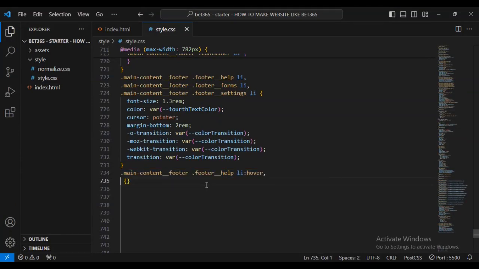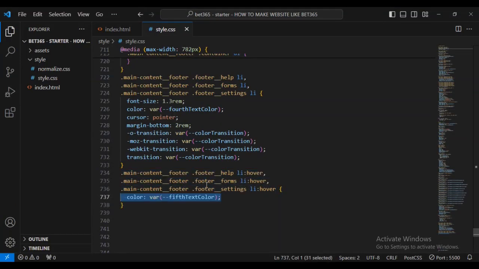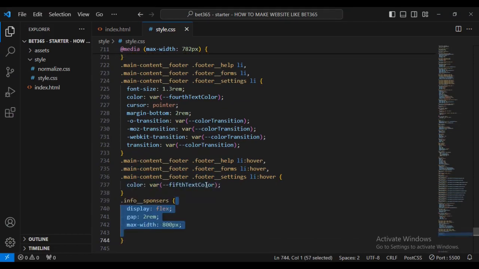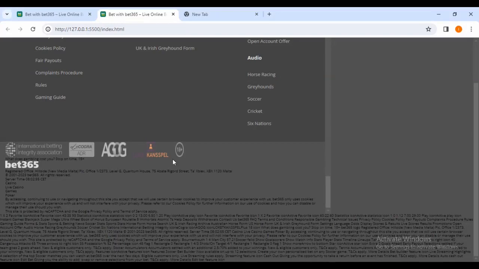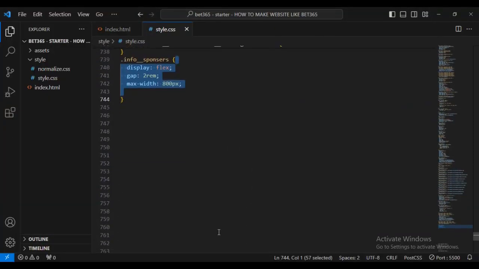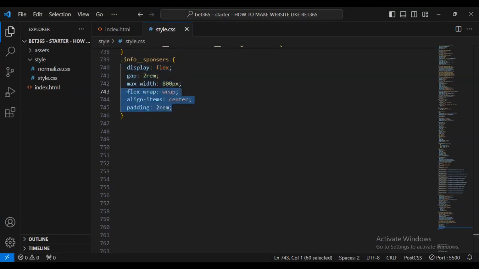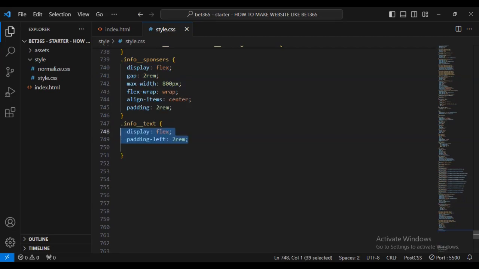And then let's have main content footer help, main content listings on hover, color text 50 color, then info sponsors, display flex, gap 2 rem, maximum width of 800 pixels. So if I come inside, you can now see that this is how it now changed. This one, these icons which are displaying sponsors for today for our web page. Now let's come inside. Now we are going to add flex wrap, align items center, padding 2 rem. Then let's have info text display flex, padding left, maximum width of 800 pixels.